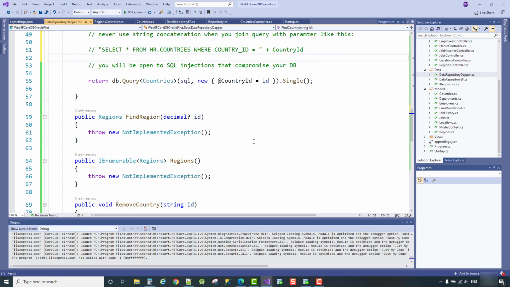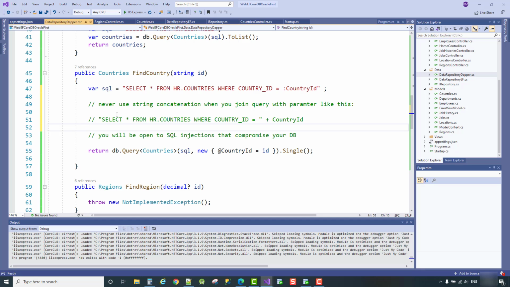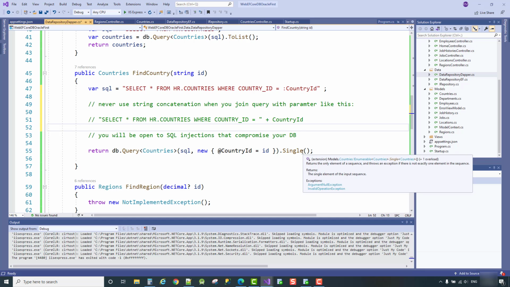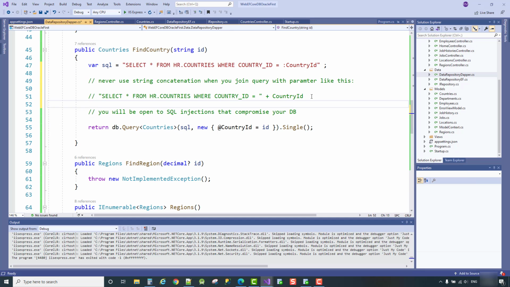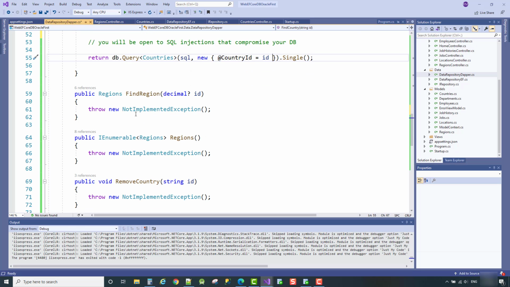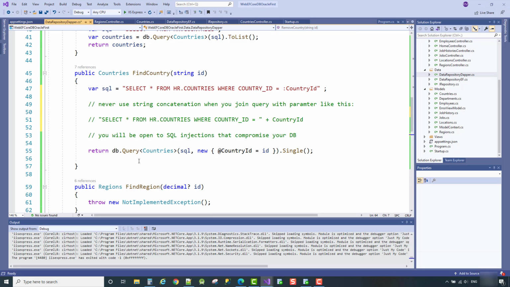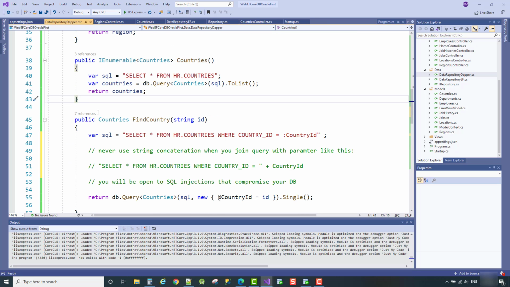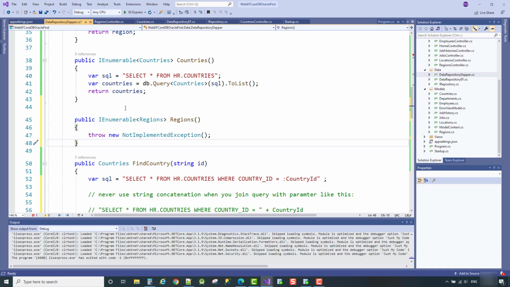Okay, so let's move on. I added a comment here, so remember: better, never use string concatenation. Let's go to find the region. Let's move these regions back above here. Let me copy the code. Find regions.